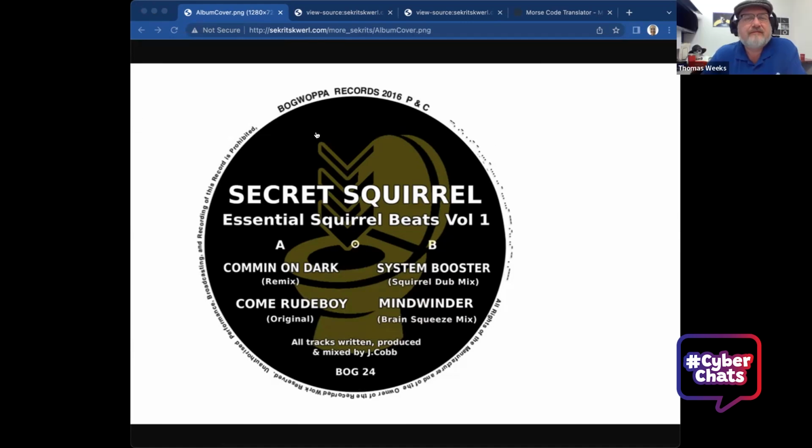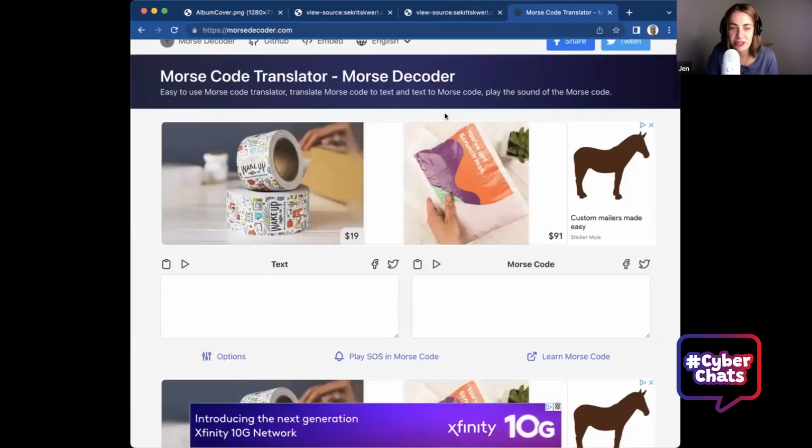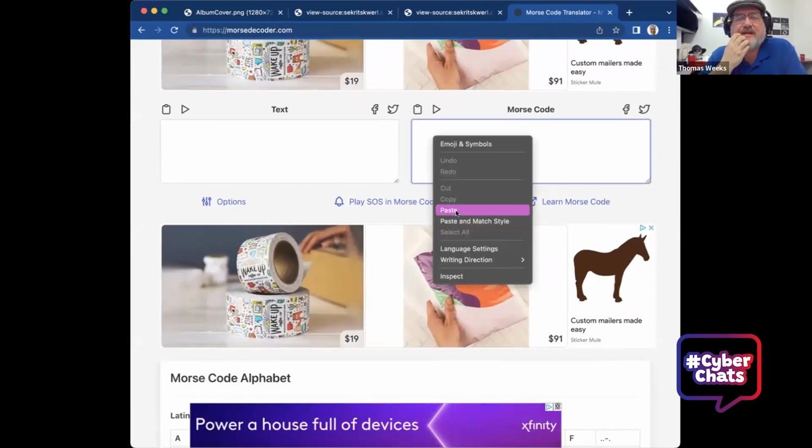Cool. What would be helpful to figure this out then, Thomas? Not knowing better, I would just go to Google and say, I need a Morse code translator. There's tons out there. Not endorsing this one, but there's a lot going on. So MorseCoder.com. There you go. Paste in your Morse code.